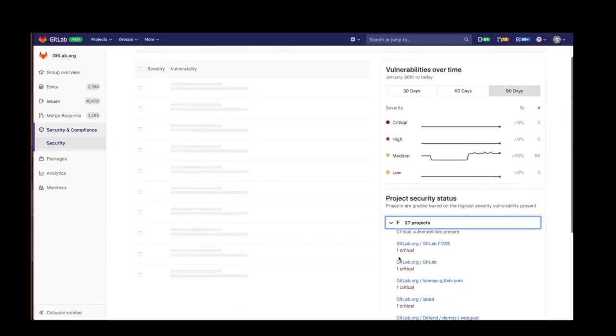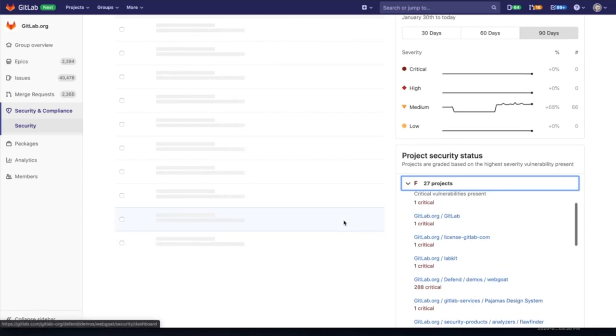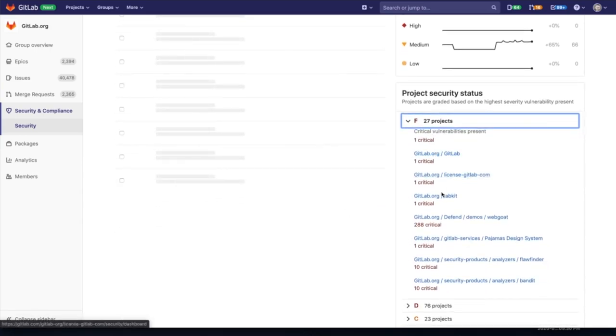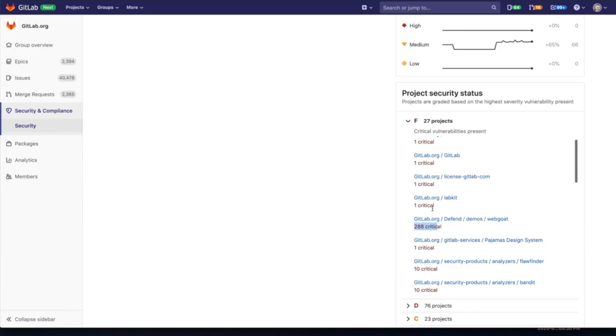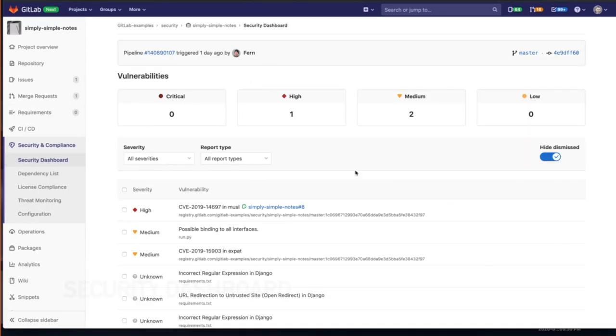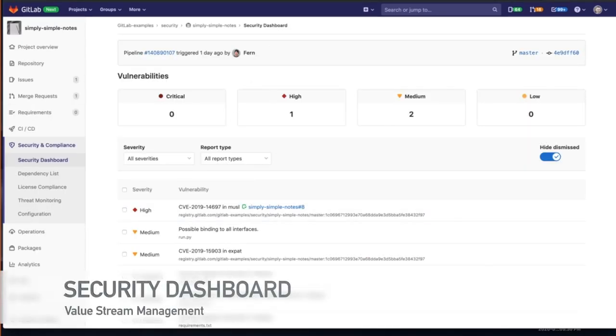In a security status, it's going to break that down by the projects. And so I can see which teams have a critical. Here, this team is a concern compared to everyone else. They have 288.